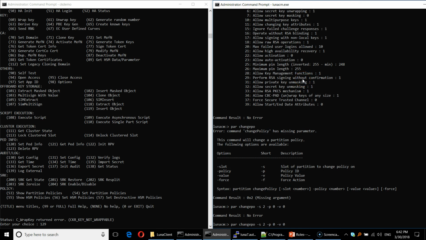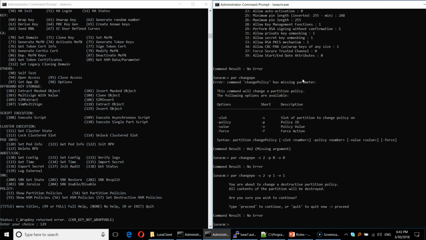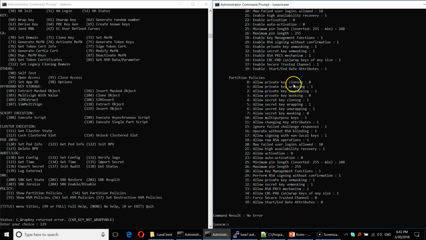And now I'm going to enable key wrapping. Because enable key wrapping completely changes the way the partition works. It's a destructive operation, so I'm going to lose anything that I had there, but I don't have anything, so I'm okay. Now if I go to partition show policy, you will see private cloning disabled, private wrapping enabled.